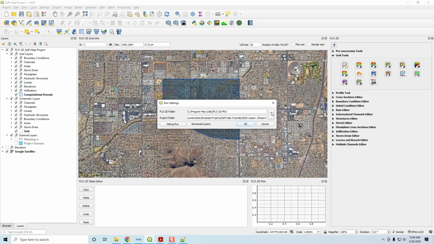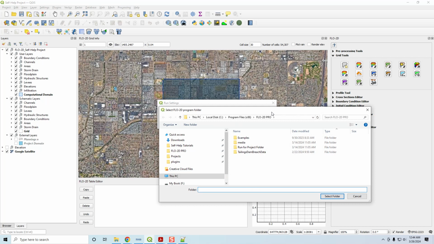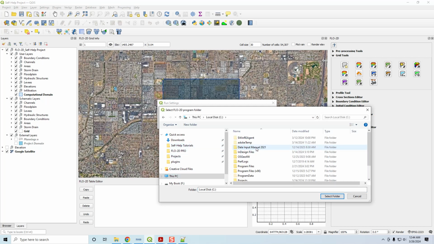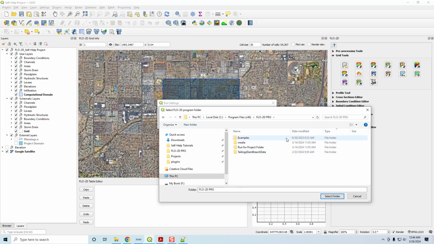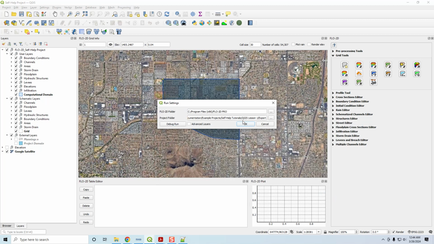So that will be C drive, program files x86, FLO-2D Pro, and then just select the folder. Your engine is in there. And then this goes to your export folder because that's where your DAT files are, but we already set that variable when we exported the project. So click OK. Be careful that that's set to the correct folder, but we don't have to change it.